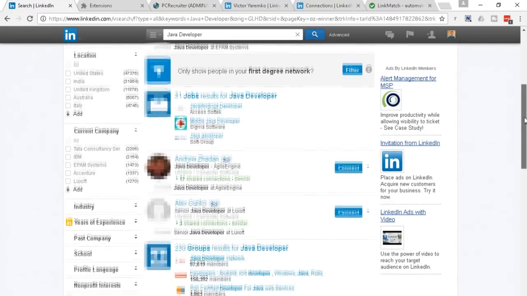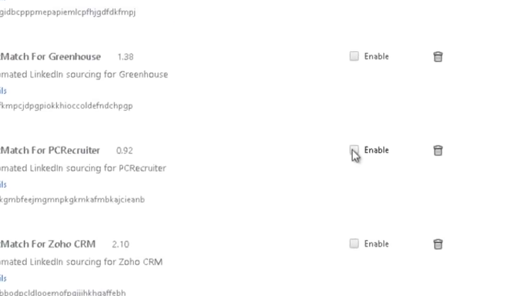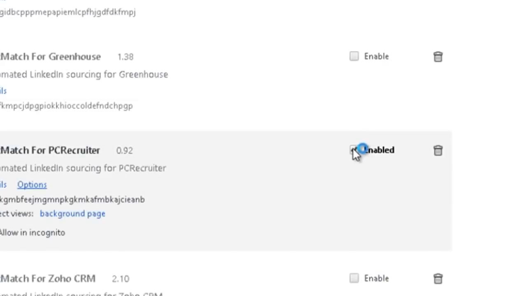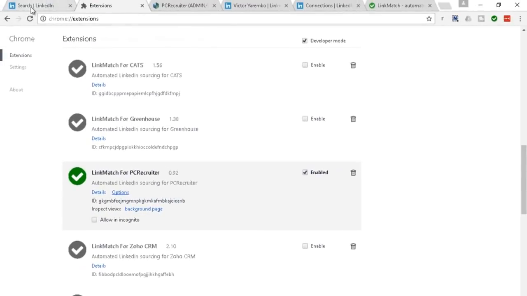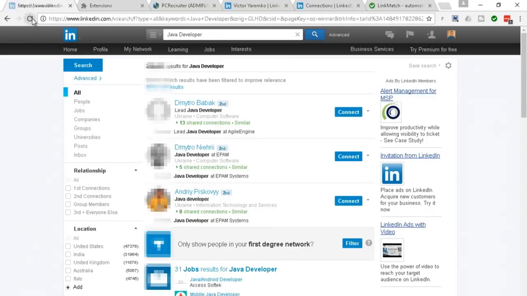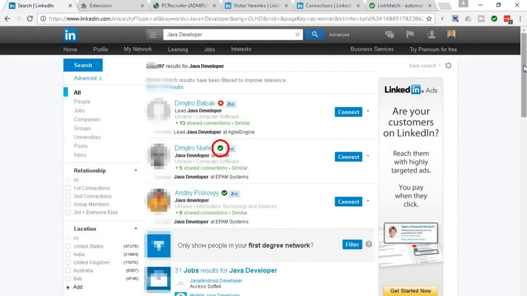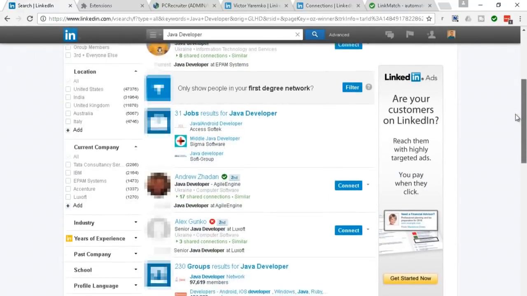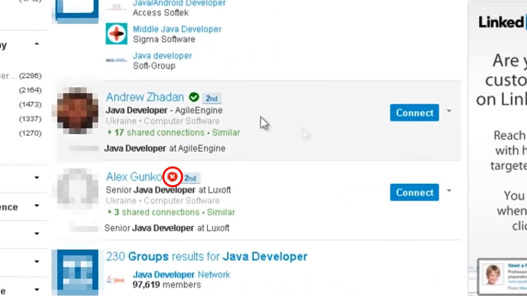By adding the LinkMatch Google Chrome extension to your web browser, you will see which LinkedIn profiles are already inside of your PC Recruiter database and which are not. The ones that are in have a green check mark next to them. The ones that are not have a red cross next to them.